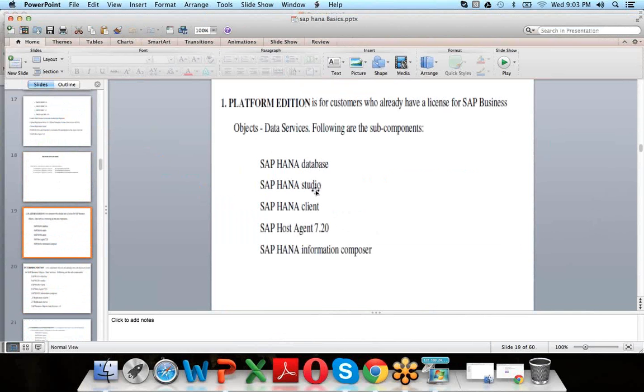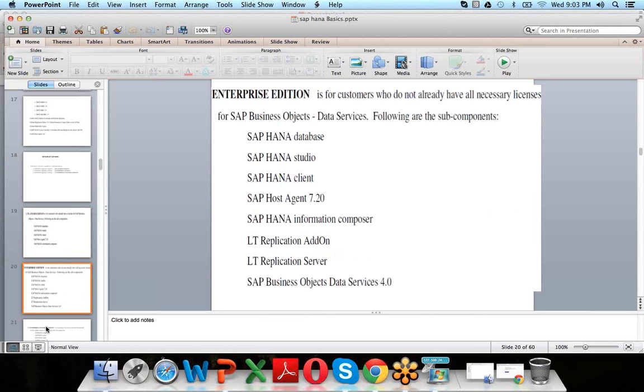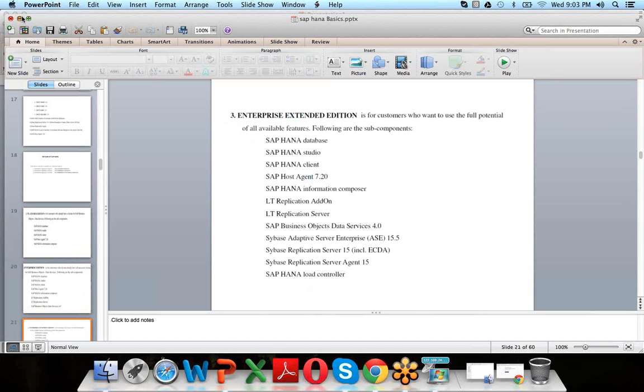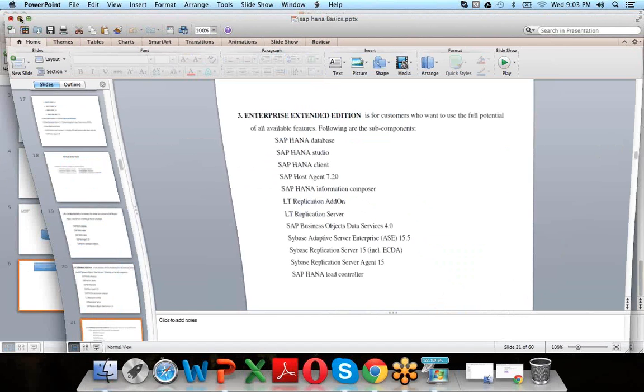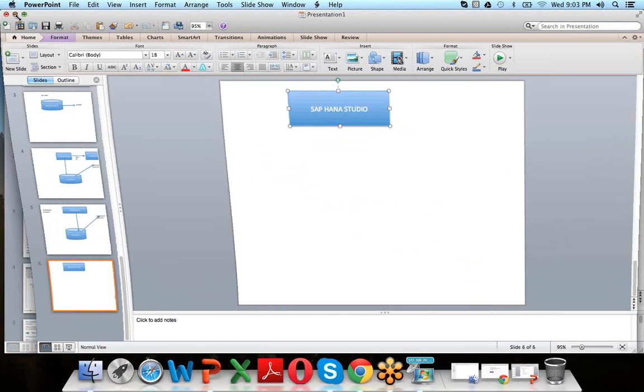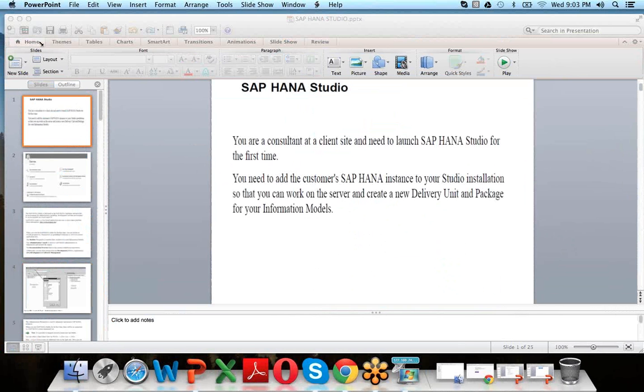After the SAP HANA database, the important component in the SAP HANA appliance is SAP HANA Studio. Whenever you are working in a HANA project, most of the time you will be working with SAP HANA Studio. That is the reason you're supposed to know all the concepts. What is a perspective in SAP HANA Studio? How to switch from one perspective to another? What are the options available in different perspectives? You're supposed to know all this before starting.